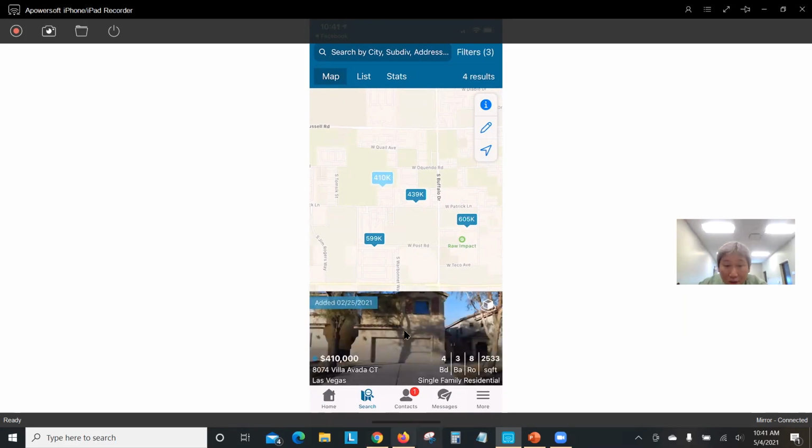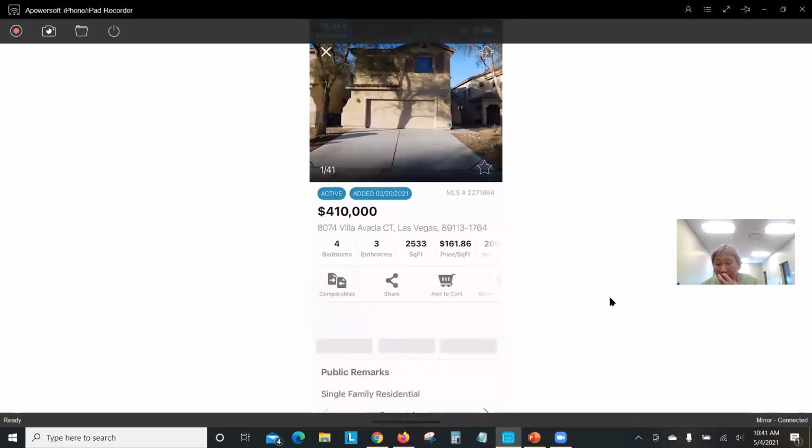Okay, here's the property. And then I can tap on the picture to bring up the information. Now, on the picture here, it tells you how many pictures this listing has, 41. On the top right, we have the virtual tour, this logo. So if you want to look at the virtual tour, simply tap up here. And if you want to make it your favorite, you tap on the star to set it aside. And you see the star turn yellow.